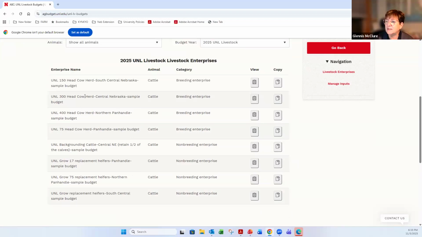We've got some different size cow herds. Here's a backgrounding budget. Here's one where we grew some replacement heifers. There's some more of those, and so on. And I guess we did a replacement heifer in South Central as well. So I can just view those and take a look and see if it kind of matches what I'm doing. And if I hit copy, then everything associated with that budget will go into my account.